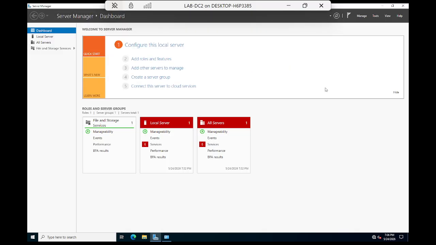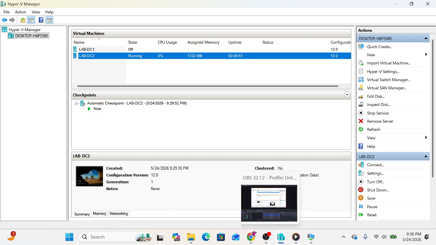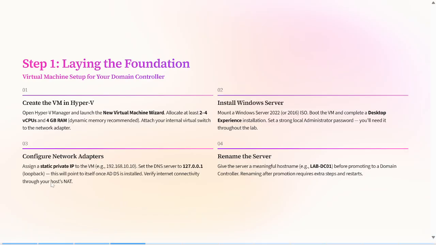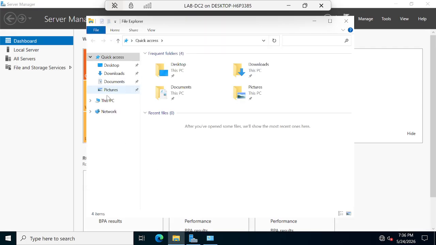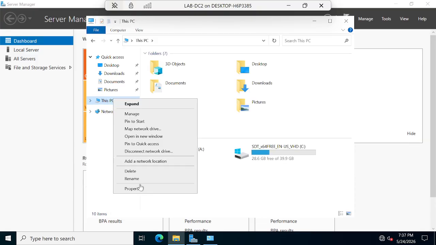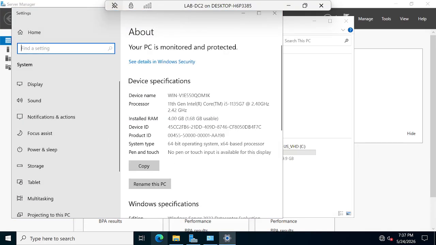Just close this window, and here we have configured the network adapter. So now rename the server. Here if we go to This PC, right click here, go to properties, it will open settings, but from here also you can open settings directly. I just showed you from This PC, anyway it is fine.